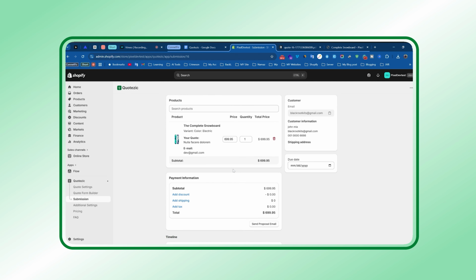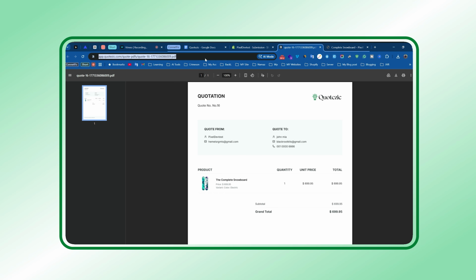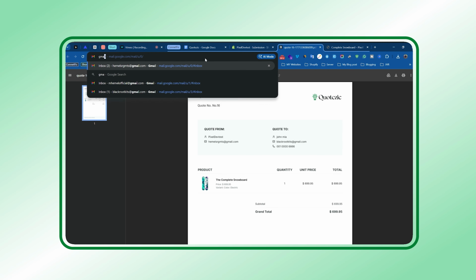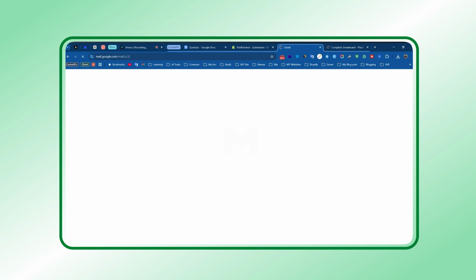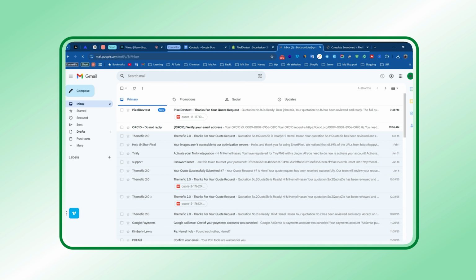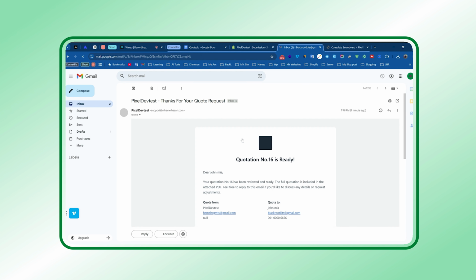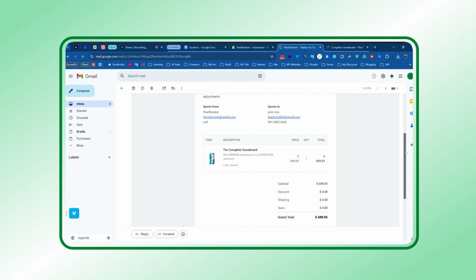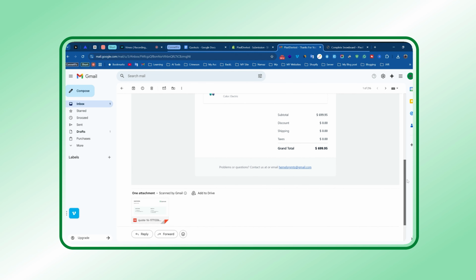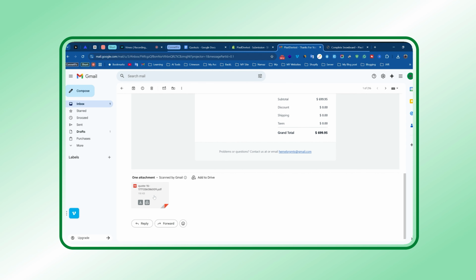We can also preview here. If we want to go to our mail address, we can also check that we have a new mail with the attached PDF. Let's open it. You can see the preview and the mail are exactly the same, and the attached file is a PDF.